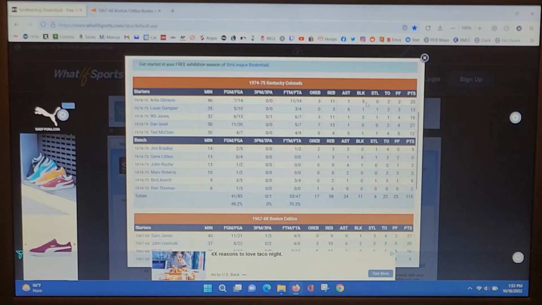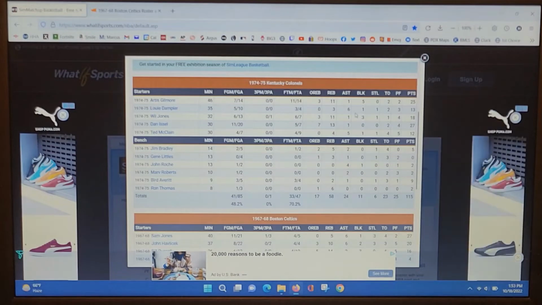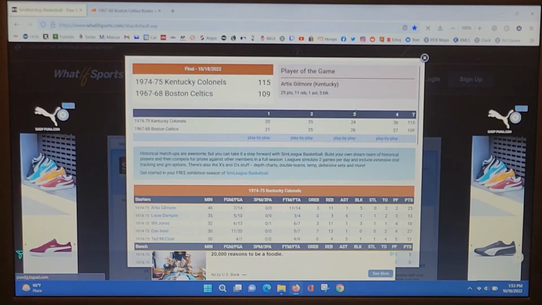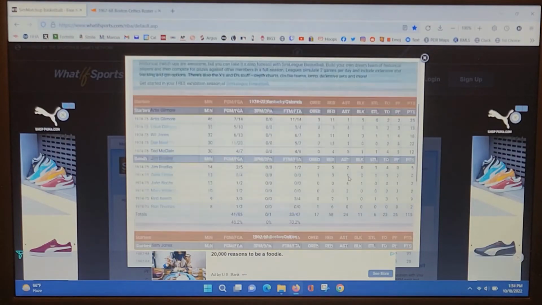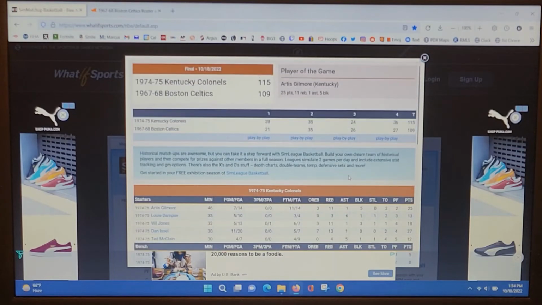And look what happened here. Artis Gilmore blocked 5 shots. So, that shows you, could he have dominated? Could the Colonels have won? I mean, I'm not sure. I think you can save the game or print the box score if you like, which is fun. It's just quick stats.